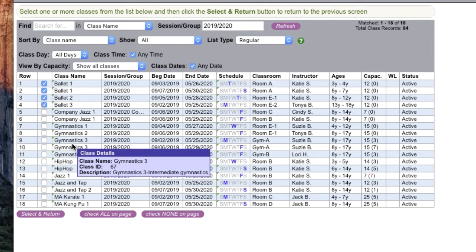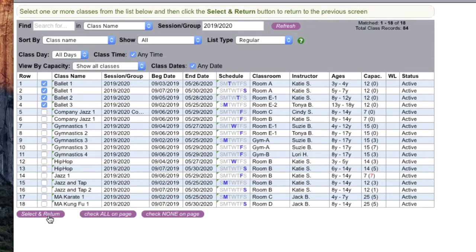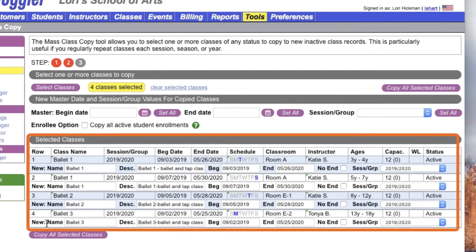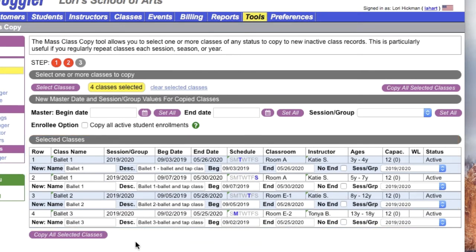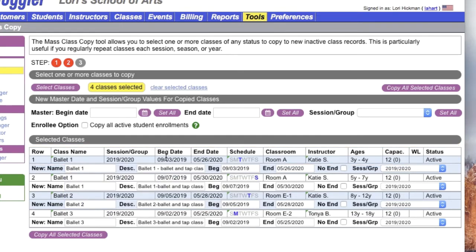After I've selected all of the classes that I want, I click the Select and Return button to take me back to the main Mass Class Copy screen. And there are the 4 classes that I've chosen to copy. Each class is represented by 2 rows. The first row is the original class information. So that is all your original class information. And the second row contains the fields that you can customize for the new class you will be creating.